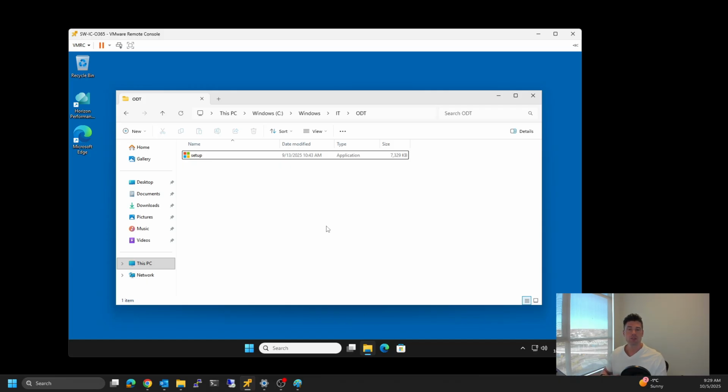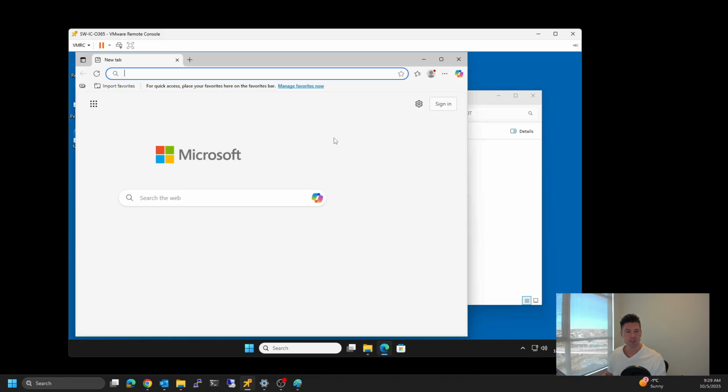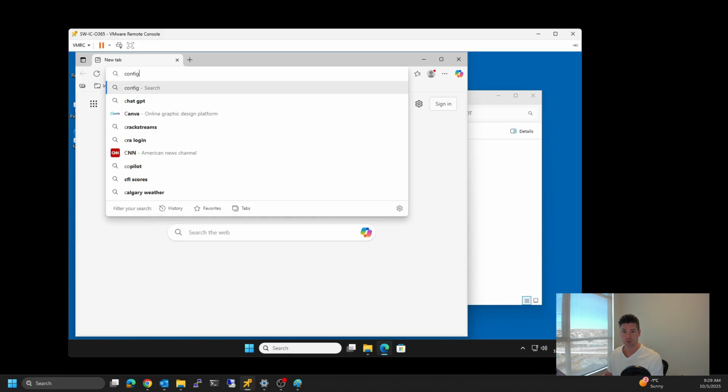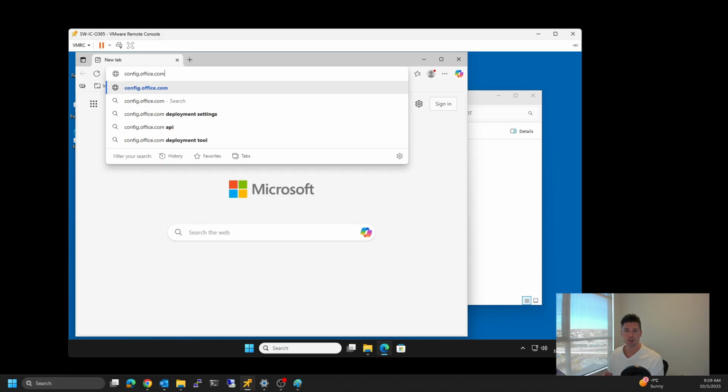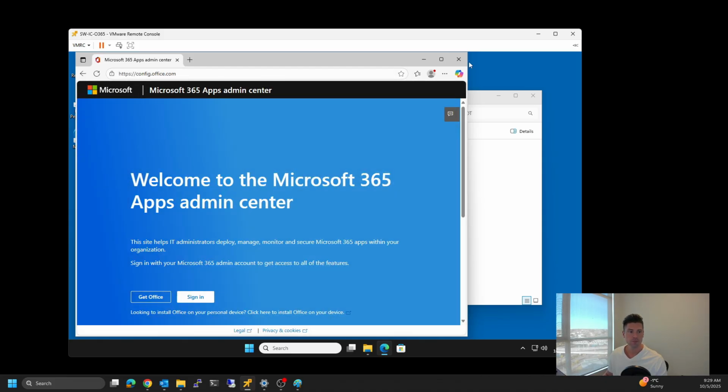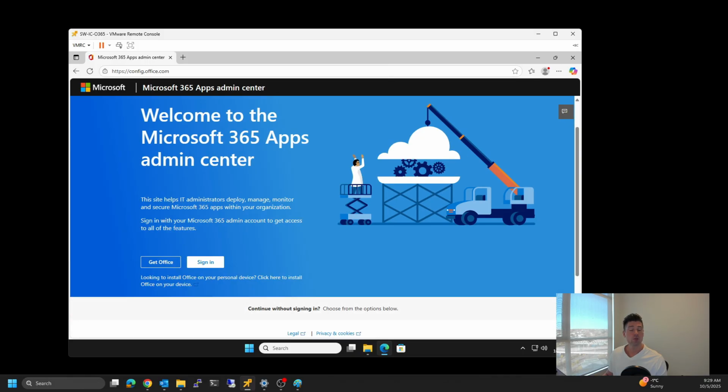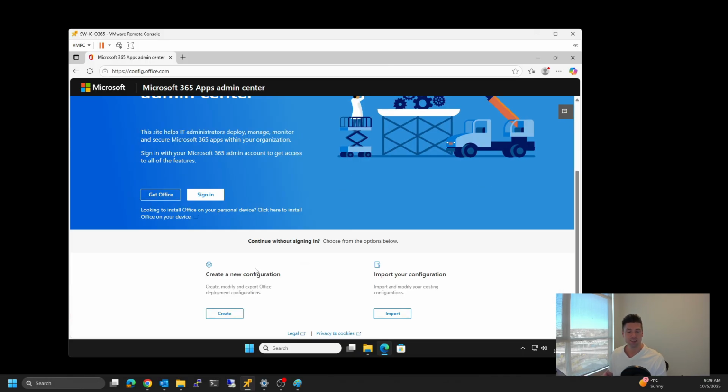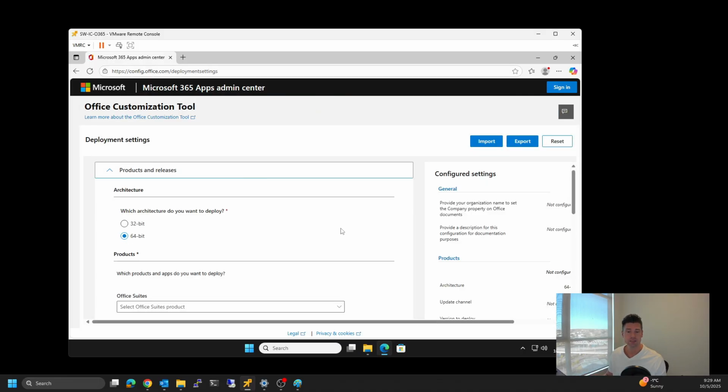So the next step is that we have to create our configuration XML file. To do that, we're going to head over to config.office.com. Most people, when they go here, are probably going to want to click sign in. You don't have to, just keep scrolling down. At the very bottom of this page, you're going to see the option to either import a configuration or create a configuration. So we're going to click on create. Essentially, this is a web-based tool that you can use to create your installation XML file for the ODT, the Office Deployment Tool.